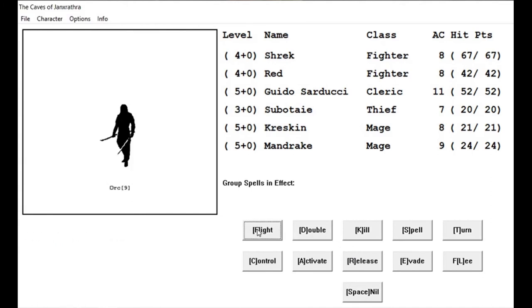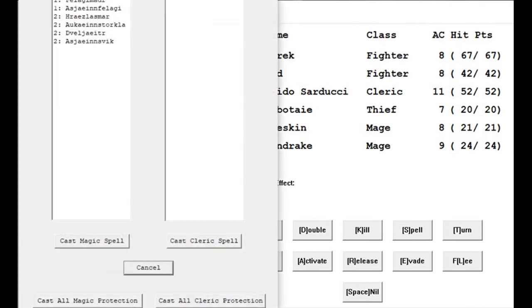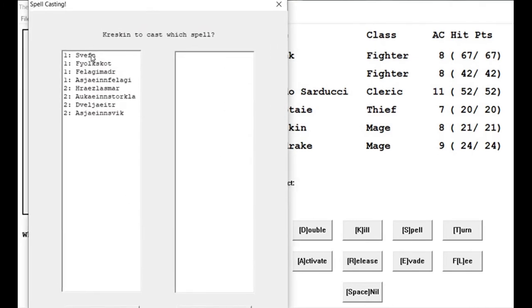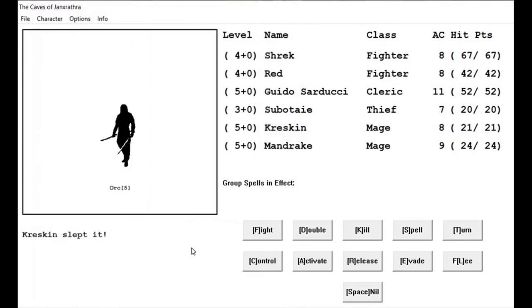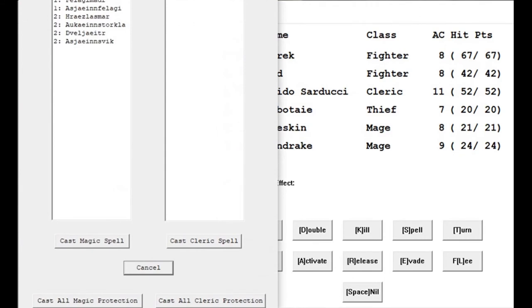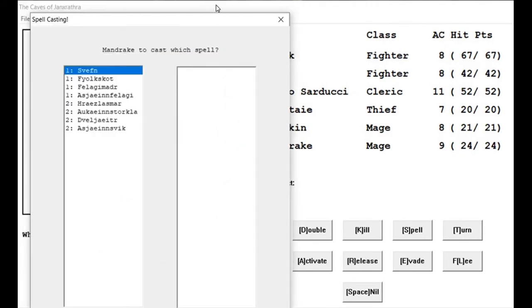See, we're doing a little bit better this time, kind of. Guido won't do anything. Subotai tries to control. Oh, good. Oh, did really well. Good. Kreskin, I don't think you can see all my spells. It just kind of goes off the screen a little bit, but I'll click that for you. Oh, not so good with that one. Let's try again. Let's bring that down for you.